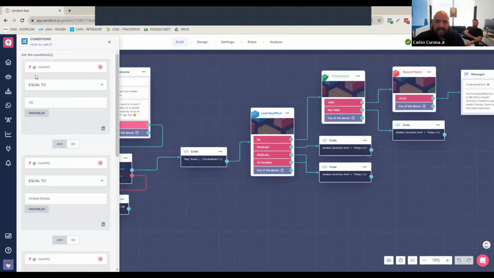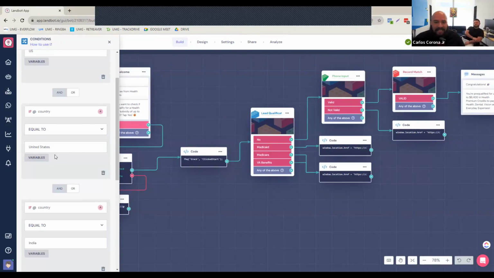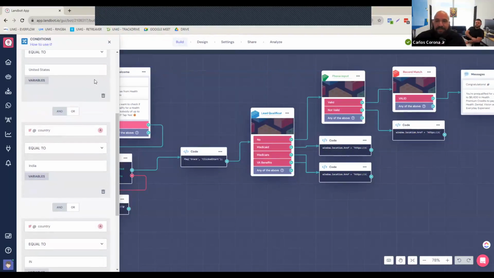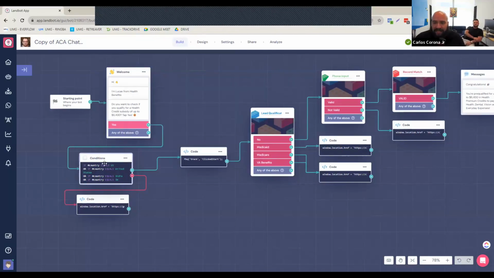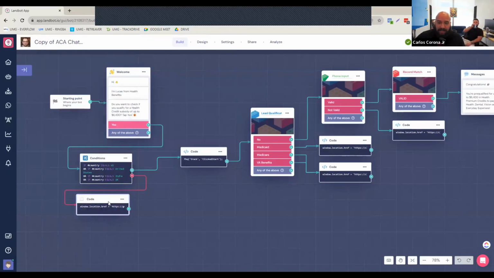So that's why you see here country. If country equals US or if country equals United States, let them continue. Also, if country equals India, because some of our staff is in India, let them continue, right? If not, then we're going to redirect them with this simple code. And I'm just sending them to Google. Like, we don't want you here, so we're just pushing them back to Google.